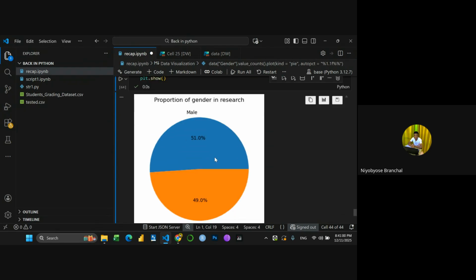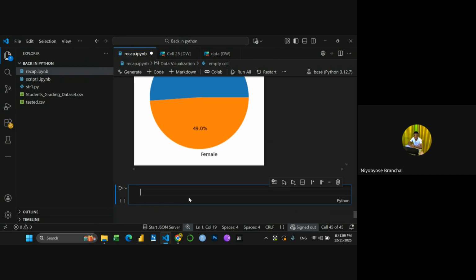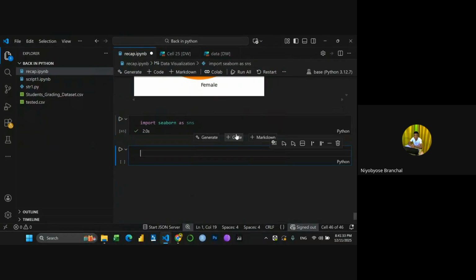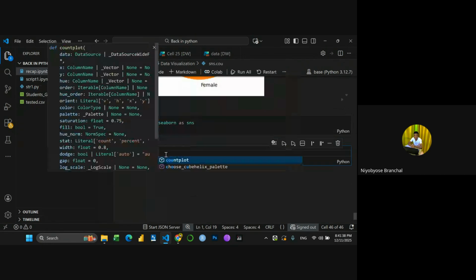There is another way of creating visuals. We need to plot a bar chart of the departments. Yeah, we can also do that. We can use seaborn. That's why you are going to import seaborn as sns. Always import it as sns; its alias is sns. Okay, then sns.countplot.